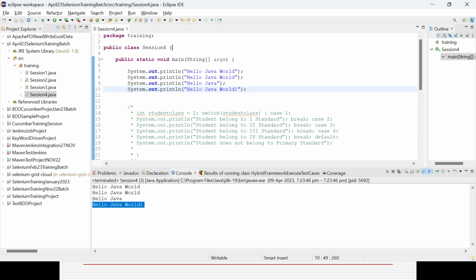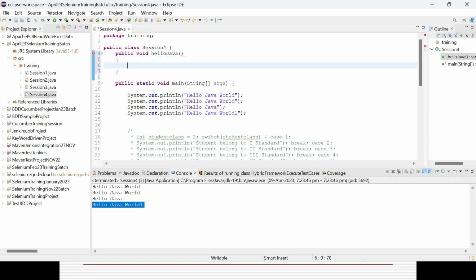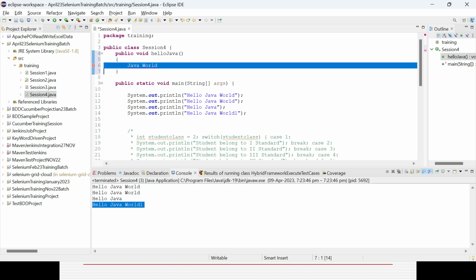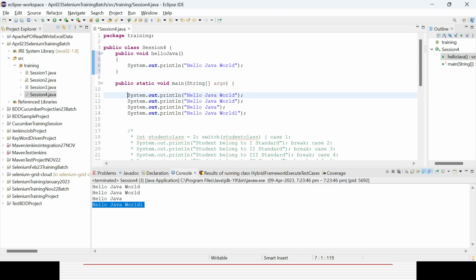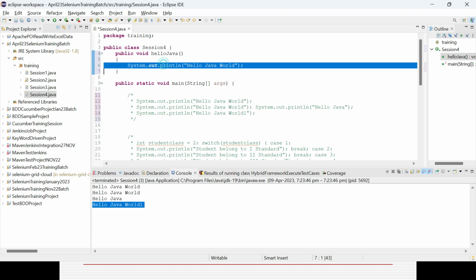So what I'll do, I'll create a method without return type first. Let's try to create a method here. So public void say hello Java, that is the method, and here I can give the body. Now let's comment out all this part. Now I need to call this method 4 times.